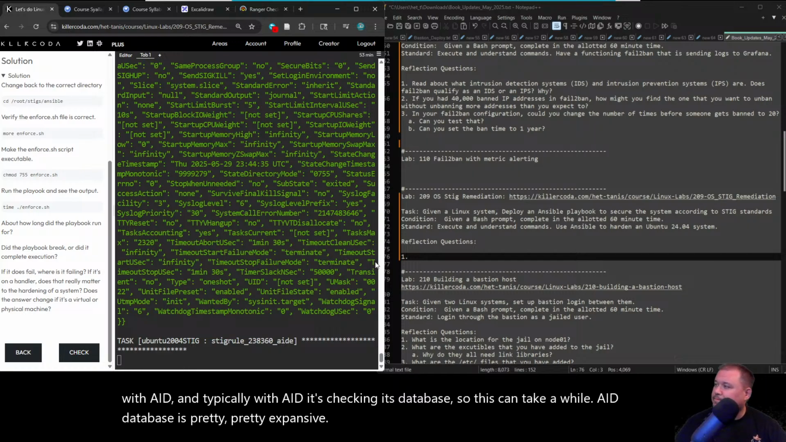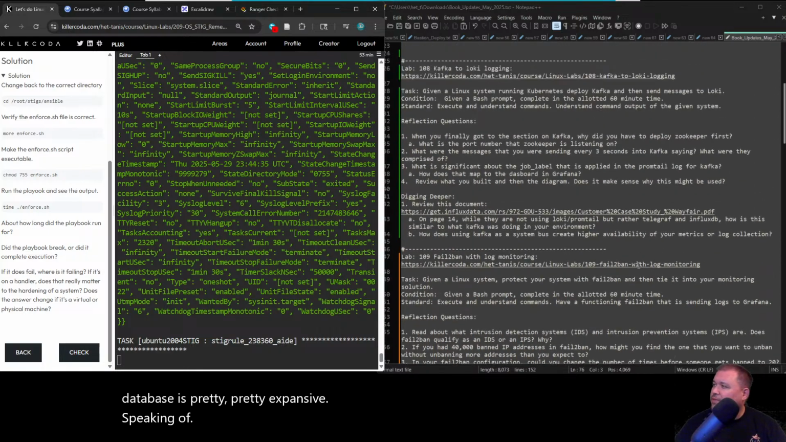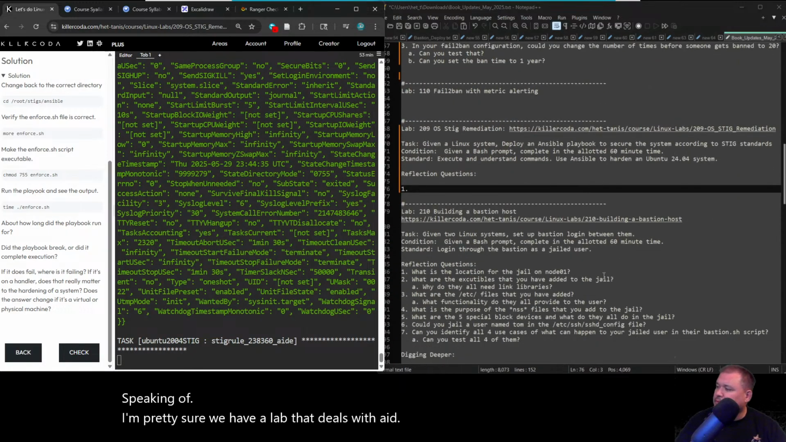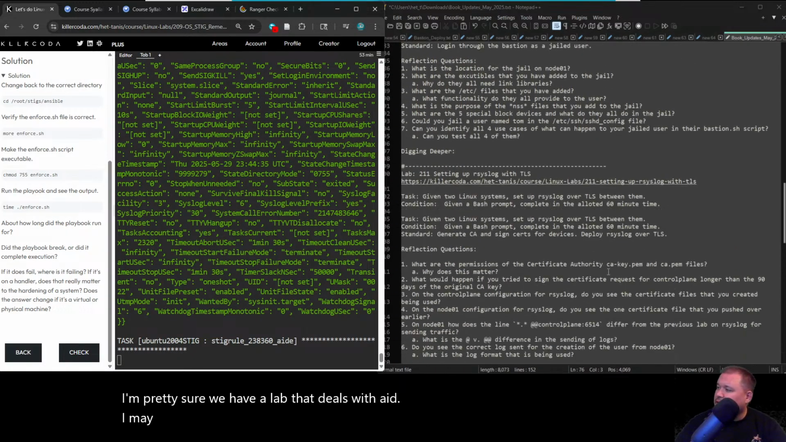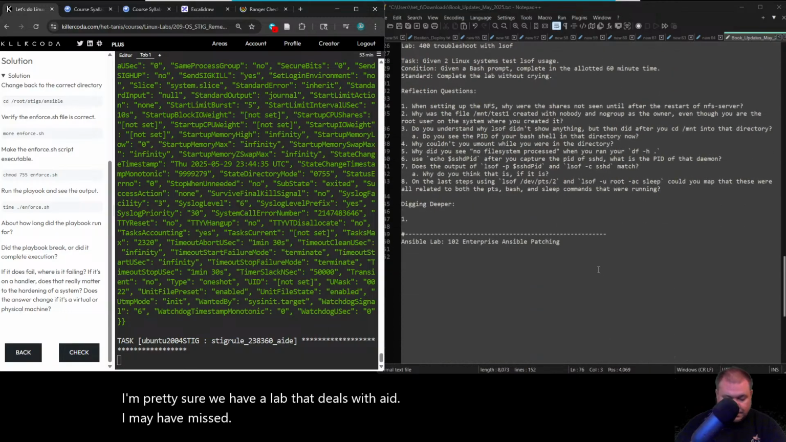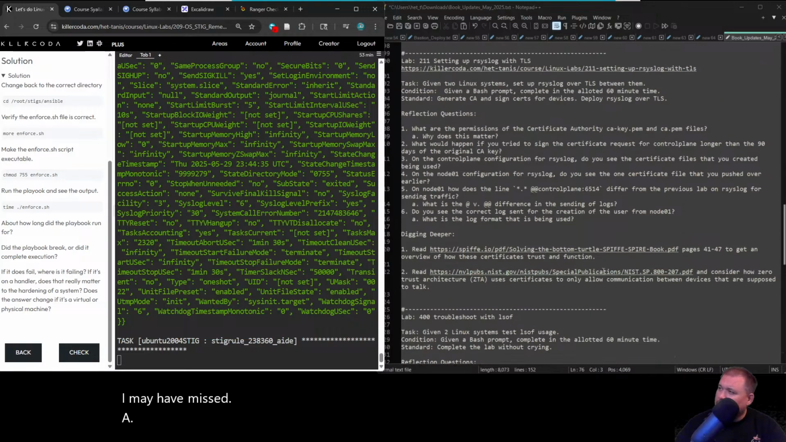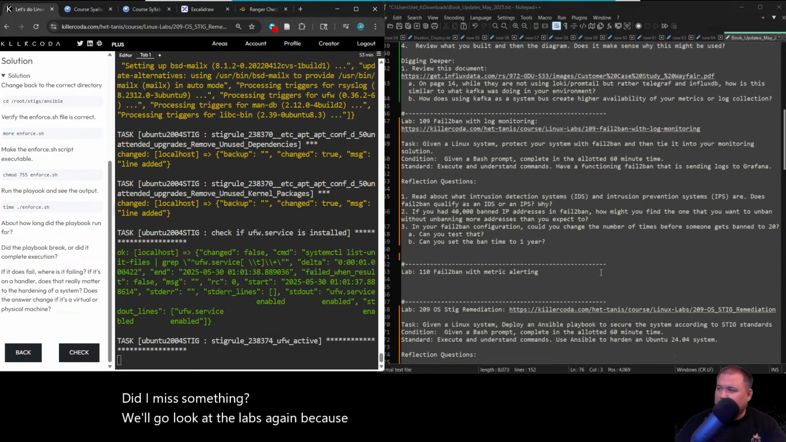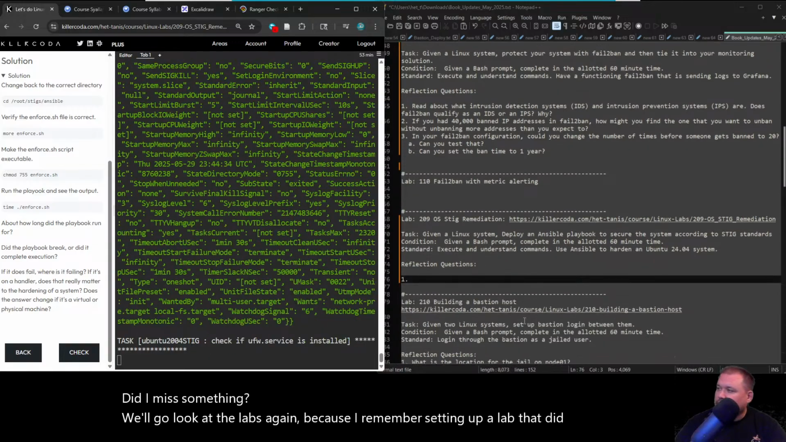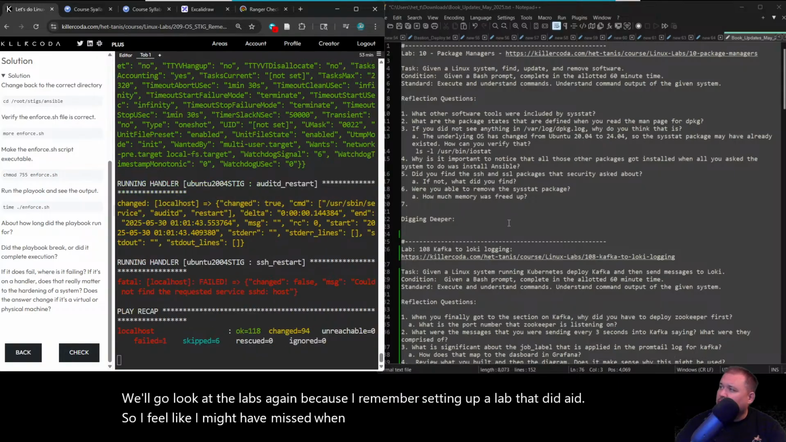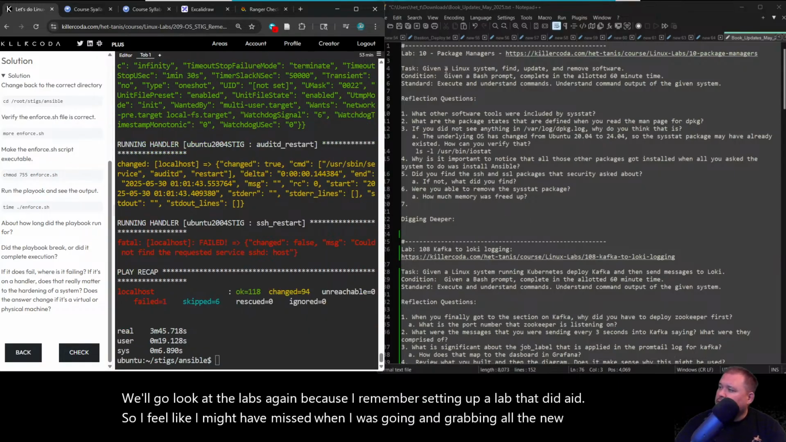Speaking of, I'm pretty sure we have a lab that deals with AIDE. Did I miss something? We'll go look at the labs again, because I remember setting up a lab that did AIDE. So I feel like I might have missed it when I was grabbing all the new labs. I might have missed the one on AIDE.